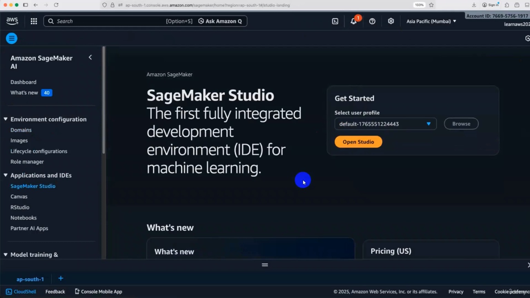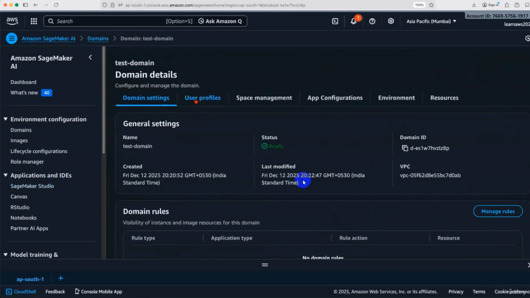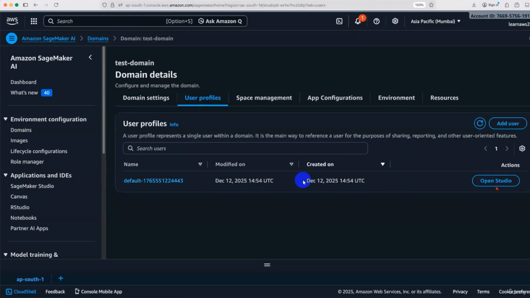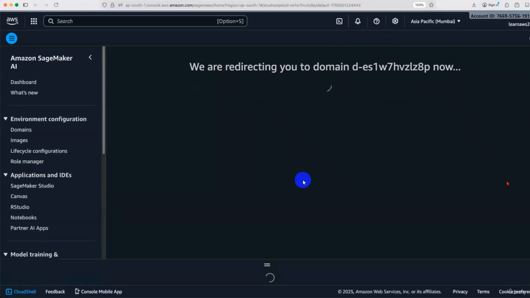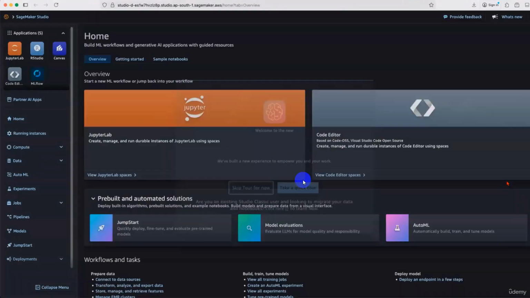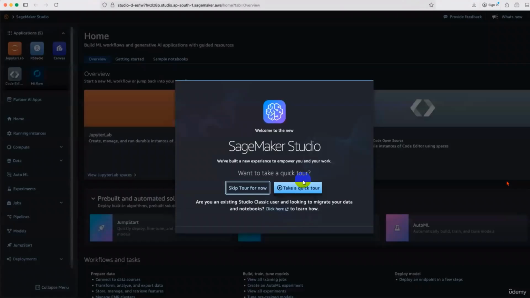Right now, I'm using the root account. I'm using SageMaker admin through my AWS root account. That's why I can access any domain. I can access any user profile. And from there, I can connect to the studio. How it works in real time, we will see in the next lecture. But in this lecture, just focus on what is SageMaker AI.